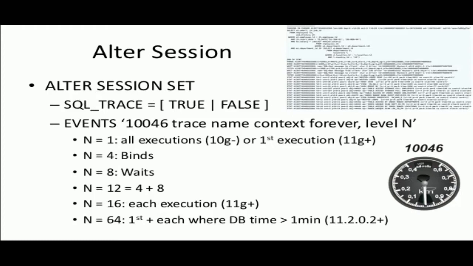When we do an alter session, like in this case, alter session set SQL Trace true or false, is easy. But sometimes we say alter session set events 10046 trace name context forever, level N. The typical level here is 1. When you are doing 1, this one is pretty much just turning trace true, it's the same. But there was a little change here. When we were on 10g or before 10g, 1 means trace all the executions. And on 11g on, 1 means trace the first execution. There was a small change of behavior with the same value.